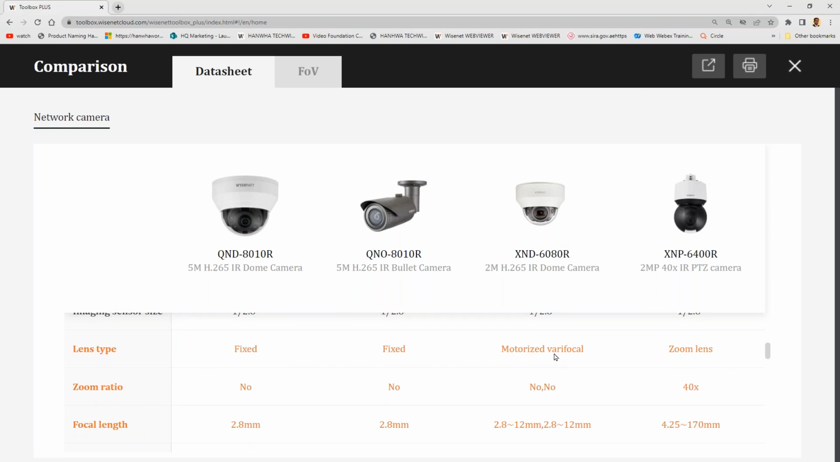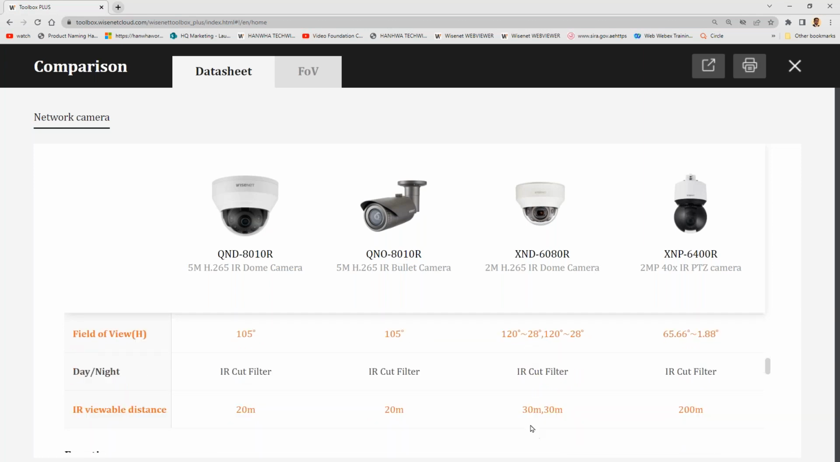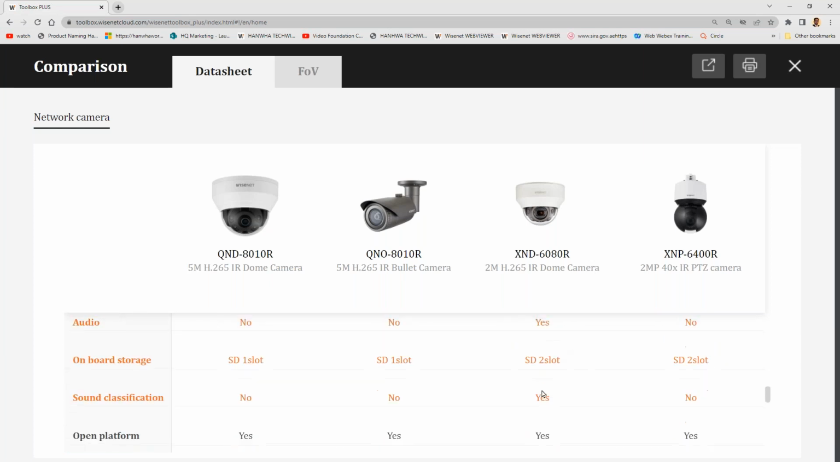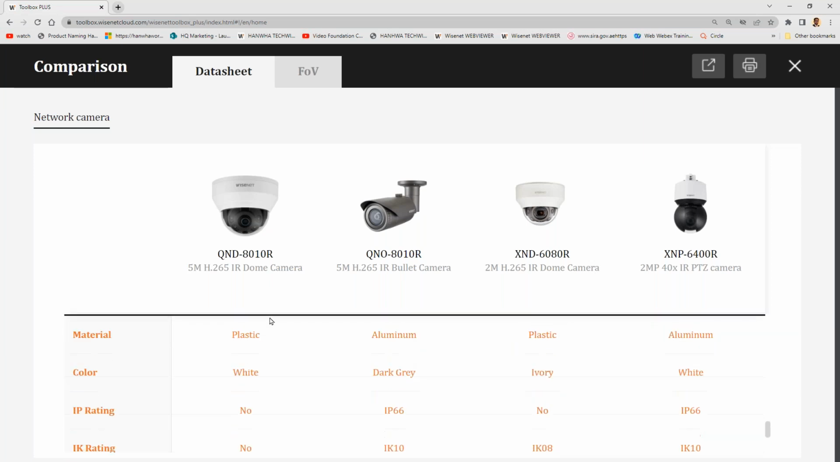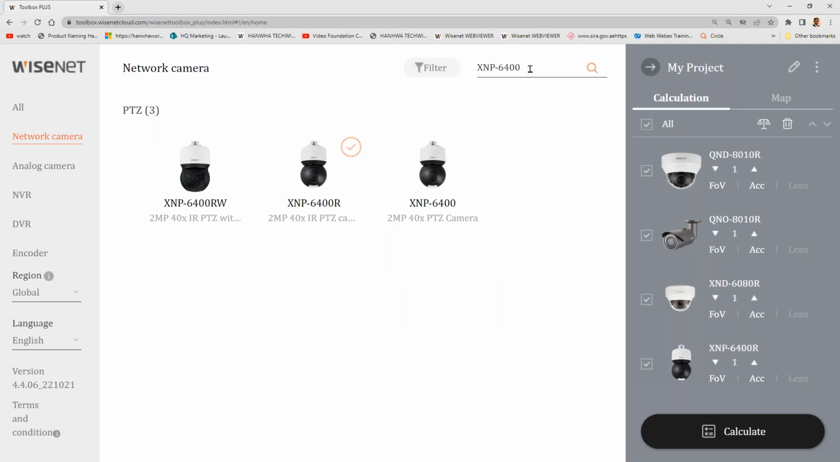and the next two is motorized lens. Okay, and this is a PTZ camera. This is fixed lens, 30-meter IR, IP66. So the second model is outdoor. Okay, I'm going to take one more.